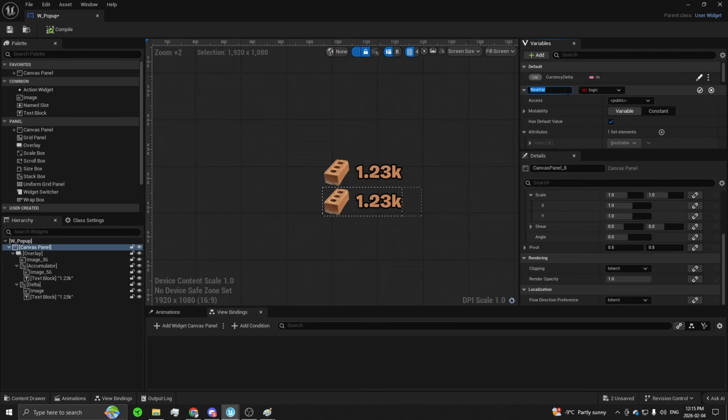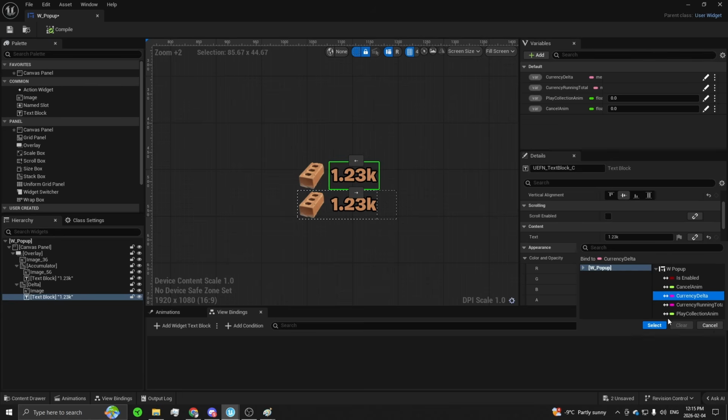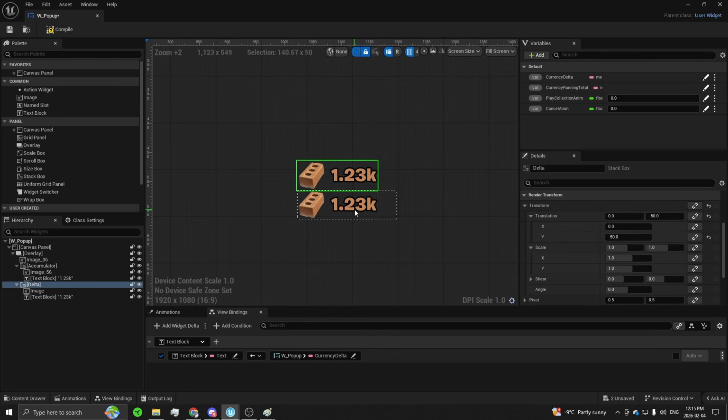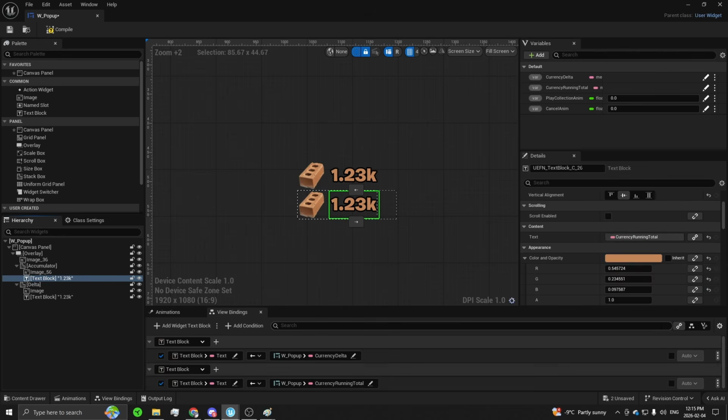Then of course we're going to want some flags for setting our animation. So we're going to go play collection anim, and we're going to set that to be a float. And we're also going to want a cancel anim flag as well, and just set that to be a float as well. So let's bind the easy ones quick. This is our delta, so select that, go to content text, and then just bind your currency delta message that you set. And then do the same for your other one here. You're probably going to have to click it in your hierarchy since this is technically overlapping it. So just select the text block, go content, and then the currency running total, and select.